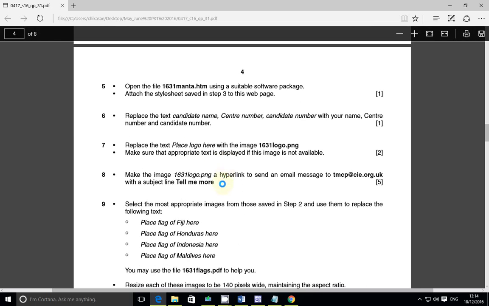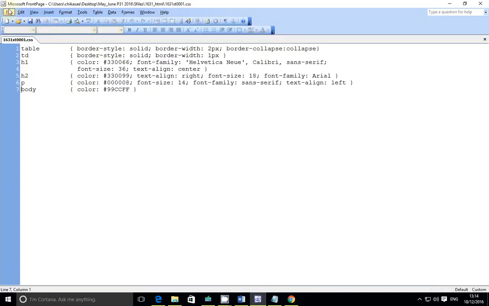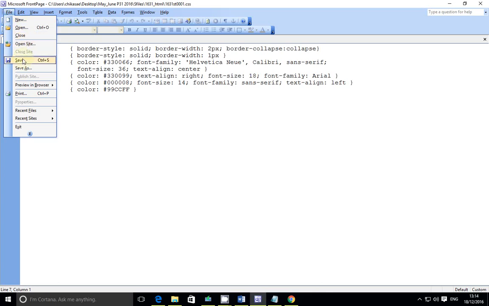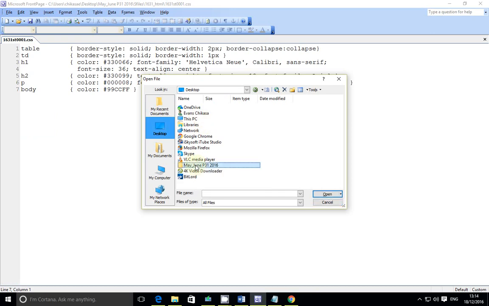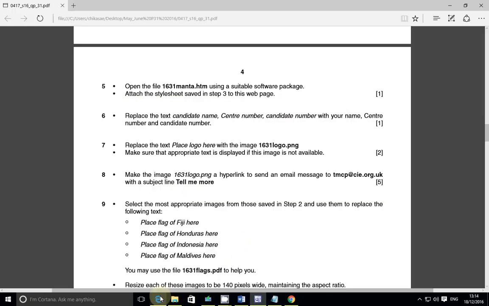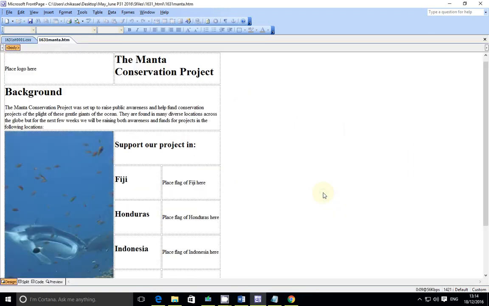Okay, so step 5, open the file 1631 manta.htm using a suitable software package. Attach the style sheet saved in step 3 to this web page. So I'm going to be using FrontPage, and so I'll go ahead and open the file in question. So just browse to my desktop where my papers are located, and then in this folder I'll open the file 1631 manta. I think let's just verify 1631 manta.htm is this one here. Okay, so just go ahead and open it. So this is the file, and we are told to attach the style sheet there.